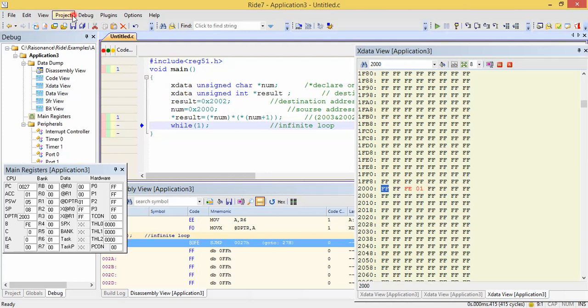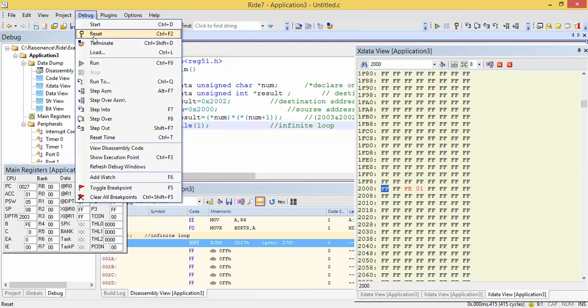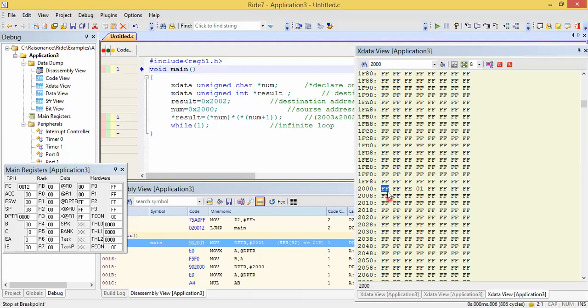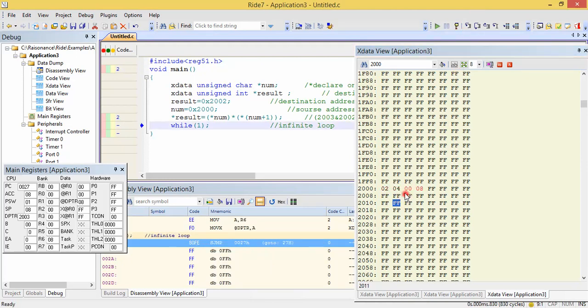Now we'll verify with a smaller one. Assume that we are loading 2 and 4. If you perform this operation, after the multiplication you can see 08. The MSB is 00 and the LSB is 08. It's a smaller value. Similarly, you can verify different values.